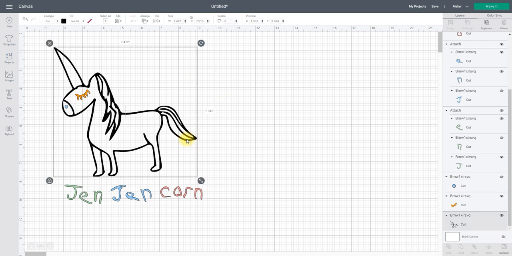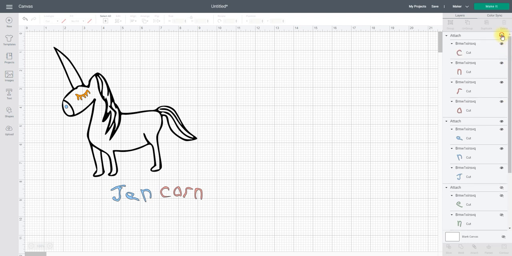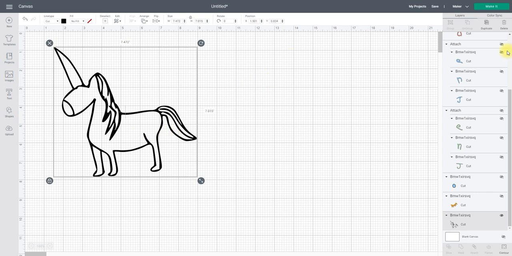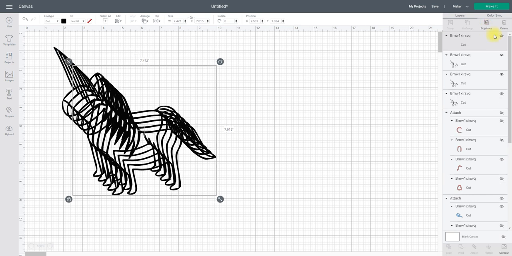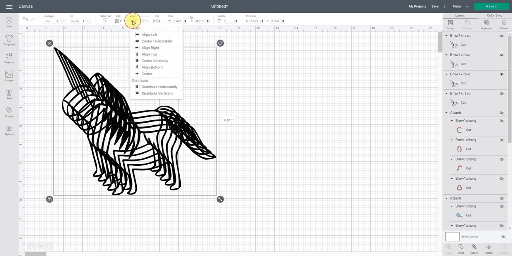Now, let's say I want my unicorn actually coloured in. So I'm going to duplicate it a few times. And what I'm going to do before I duplicate is hide my text so I can see better what I'm doing and I'm not going to get confused. And I'm also going to hide the nose piece and the eye. So I'm just dealing with that unicorn body. So I'm going to duplicate that. Let's say 5 times. I'm going to highlight, align and center.